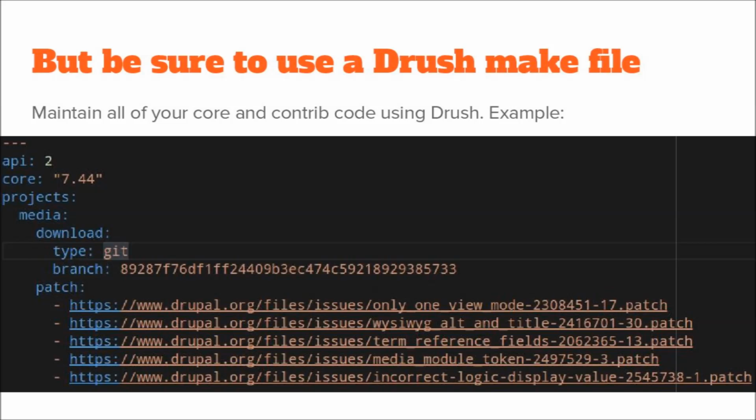Some people who are familiar with Drupal Make might be used to a different syntax that has a lot of square brackets in it. This is just the same thing, but this is YAML, and Drush supports both. This is an example of, in this case, specifying the media module, and you can see that it says branch. It has a long number there. That's the specific commit that you want to use with that module. And I recommend doing that as opposed to just doing the dev version or this or that version, because it's very specific. You know that you're going to get that particular version of the module.